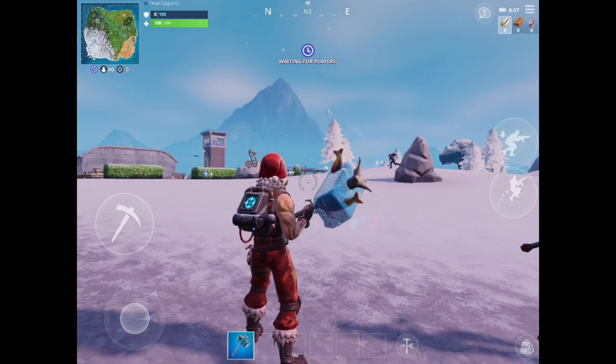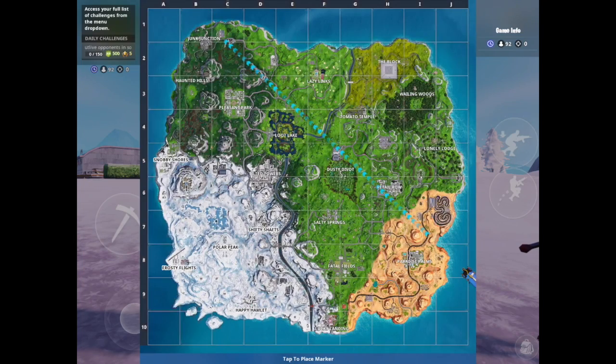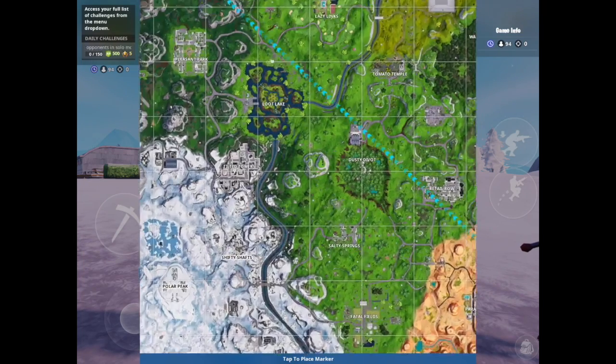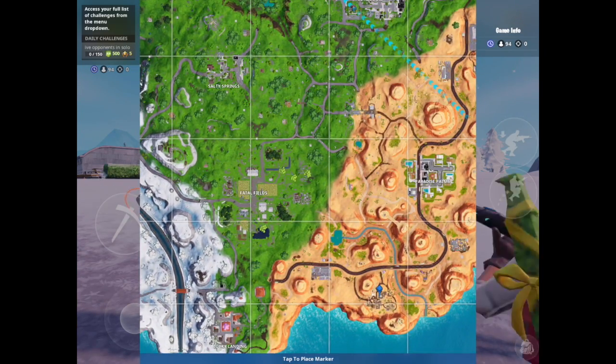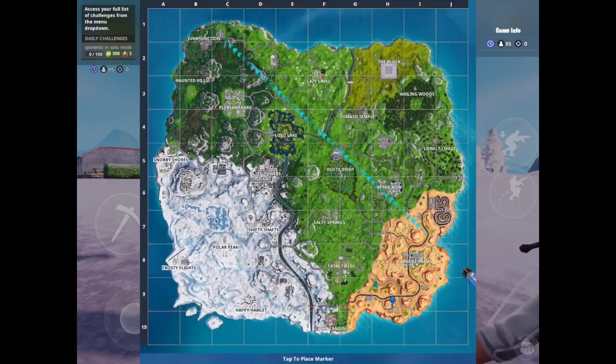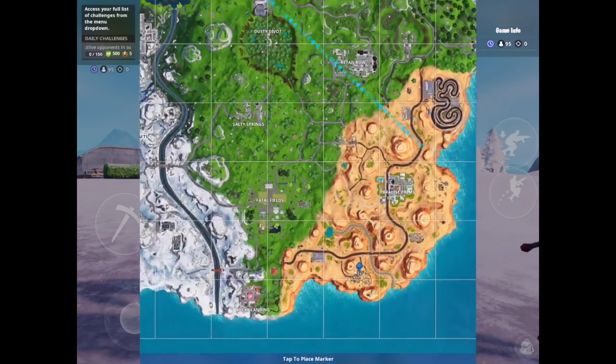To choose a spot, simply click on the map to open it up and click anywhere to place a pin. You can also zoom in on the map if you want to find a specific location. It's usually a good idea for new players to land somewhere that is away from the bus and relatively secluded so they can get used to using the basic controls.